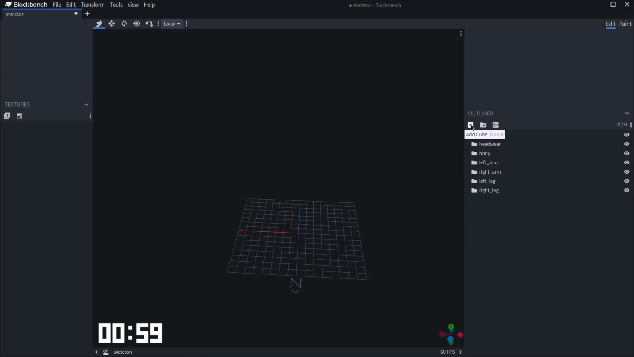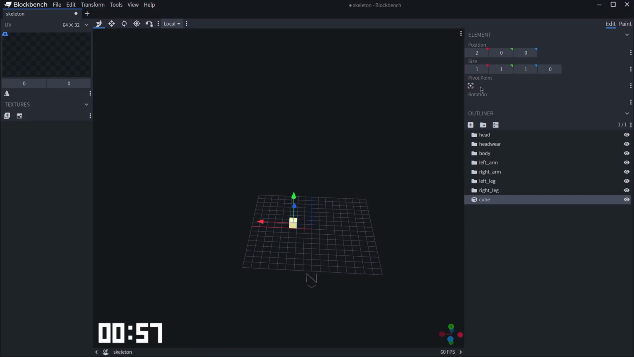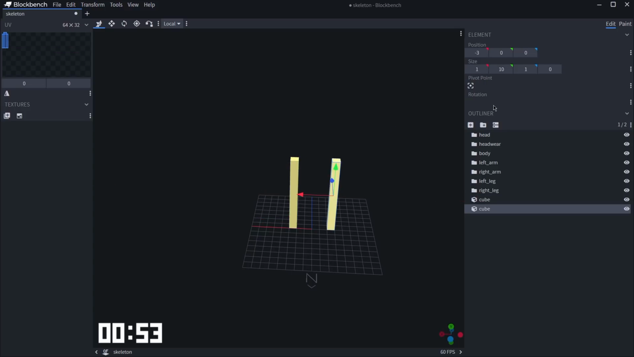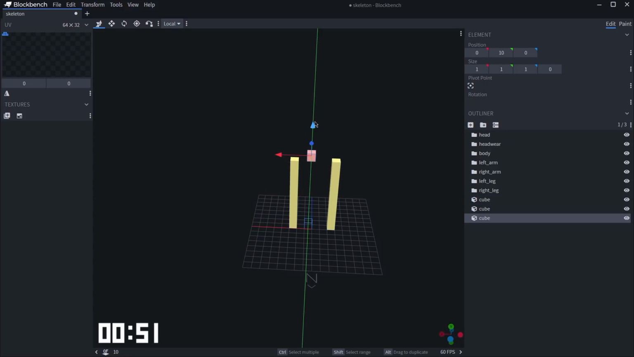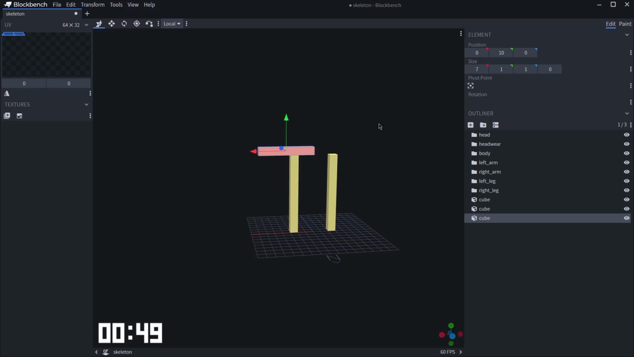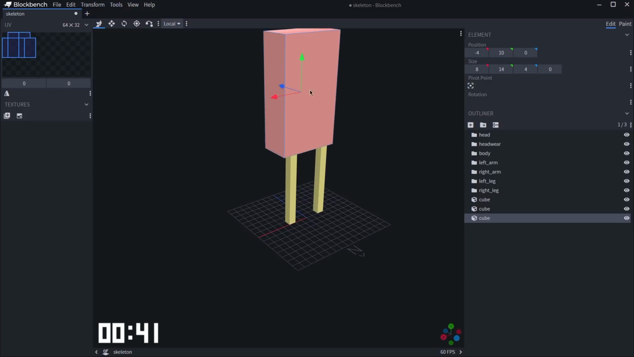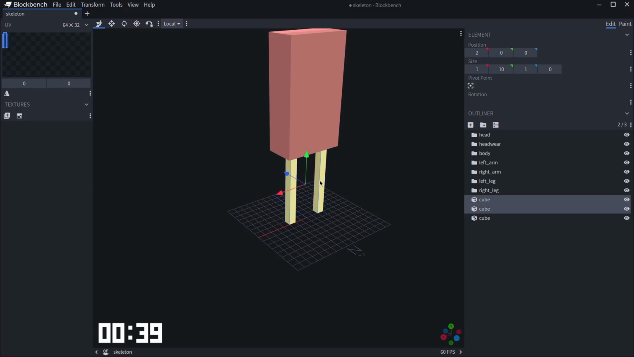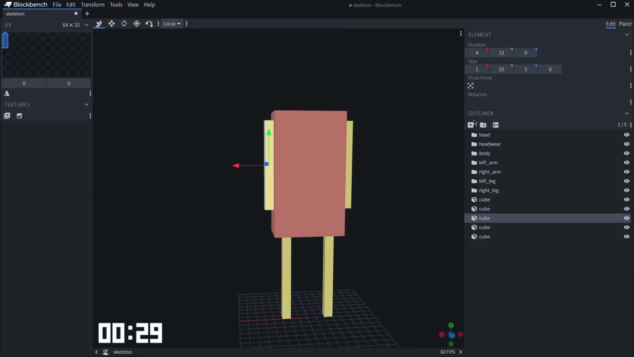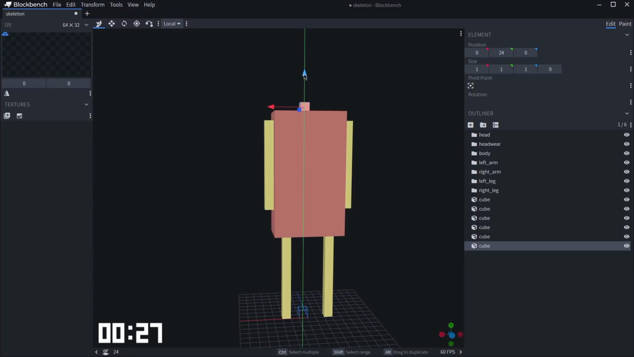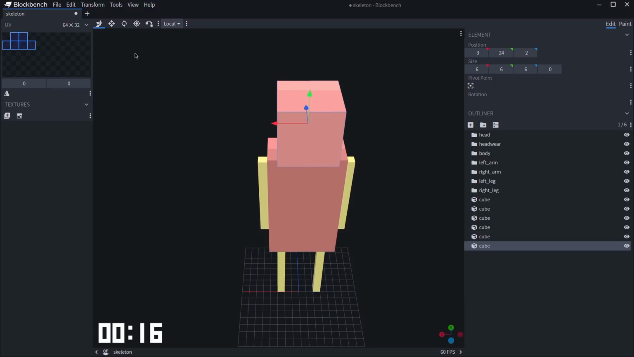Okay, so first of all, I'm gonna add a cube for the leg, scale it up on the Y, duplicate it, because you need 2 legs. Get a block for the torso, scale it that way, scale it up on the Y, scale it back on the Z, move it forward a little bit. We're gonna duplicate these 2 for the arms, add another cube for the head, scale it up on the X. Now we really need to get texturing.